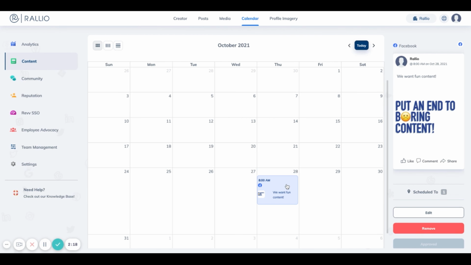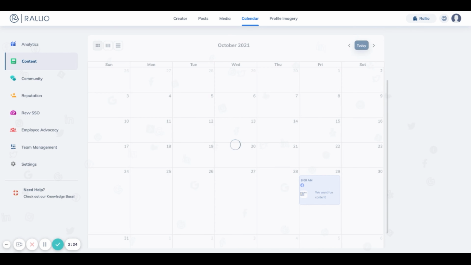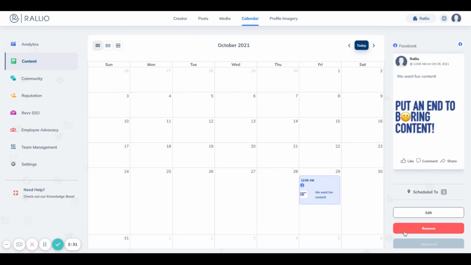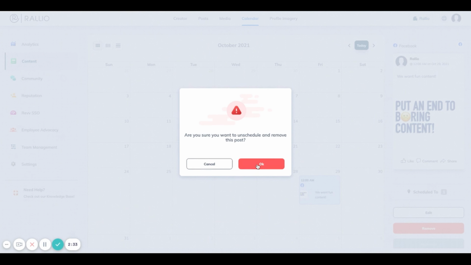If you wanted to change it for a specific date and time, you could do so under Edit, or you can just drag and drop. If you wanted to delete the post in the Calendar tab, you can do so by clicking Remove and OK.